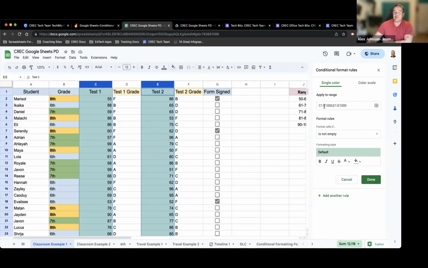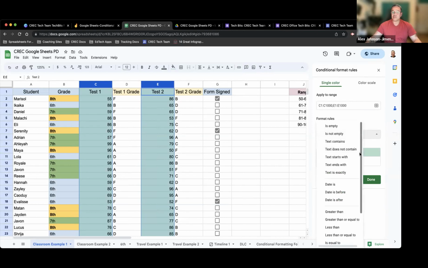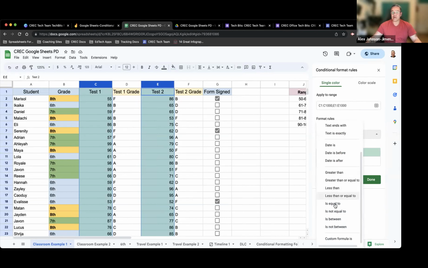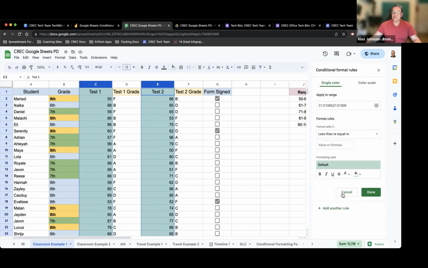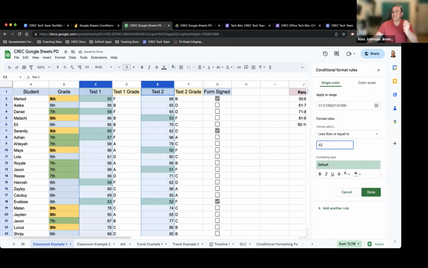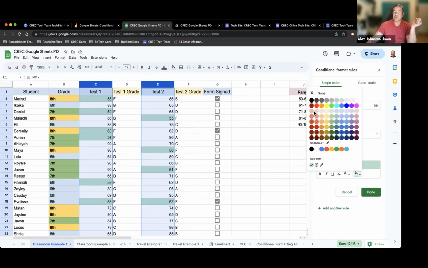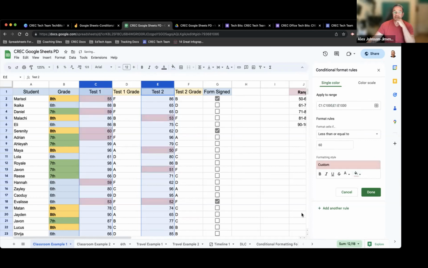Okay, so we got these two ranges selected. Now I'm going to do the rules. I want to see, so I'm going to go to is not empty. Now we're going to go down to the ones that do values, the greater than and all this down here. I want to do less than or equal to 60. And you automatically see these being selected in both columns. I'm going to change the color to a light red. These are my students who scored less than 60% on this quiz or these two tests.